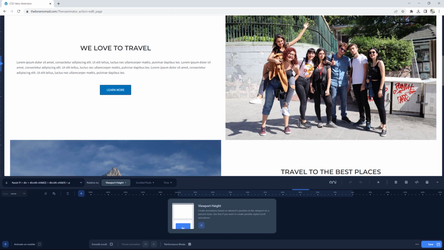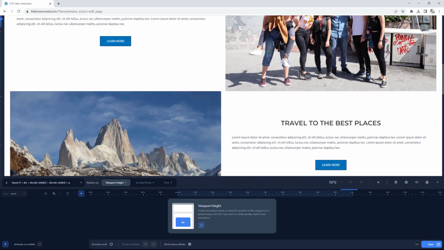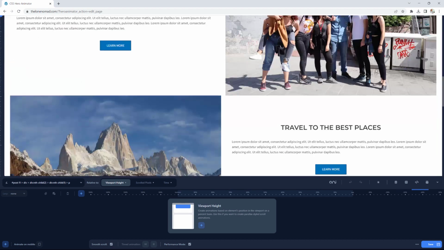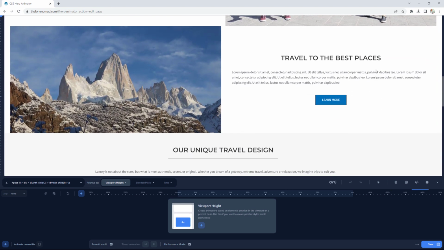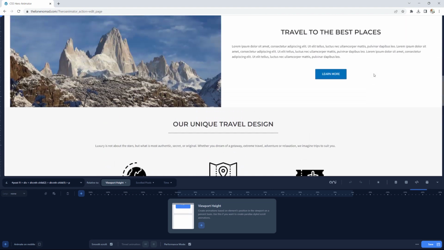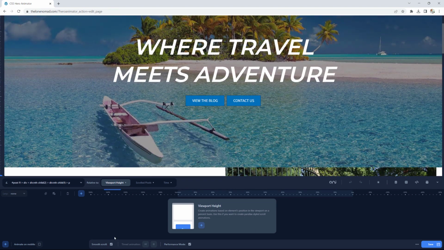Now take a look at this. When I'm scrolling down, notice it's normal, nothing fancy. But then if I turn on the smooth scroll, now notice that it is a lot smoother when I scroll down, as you can see. So right off the bat, you can apply a quick animation to your page that will make it scroll a lot better and a lot smoother.